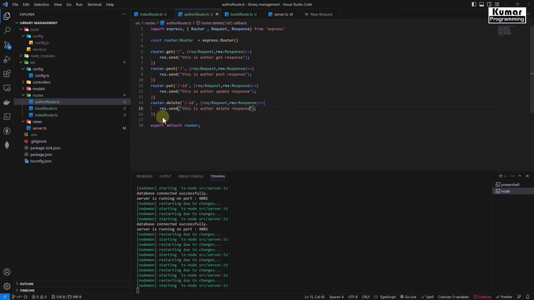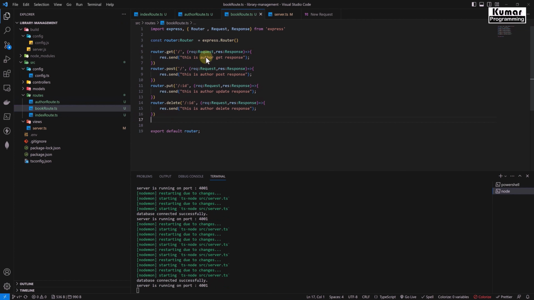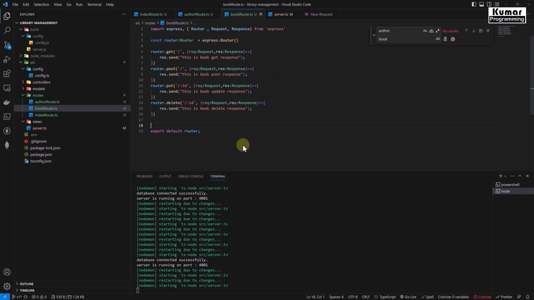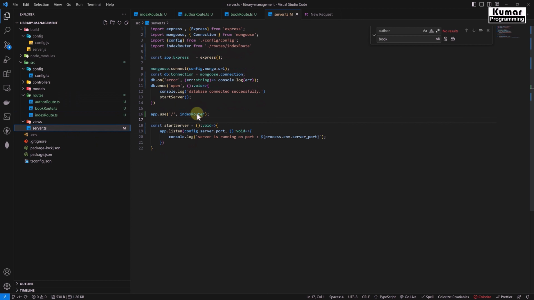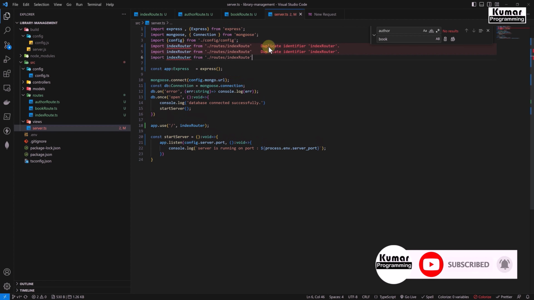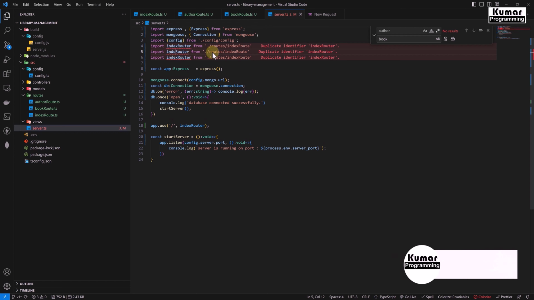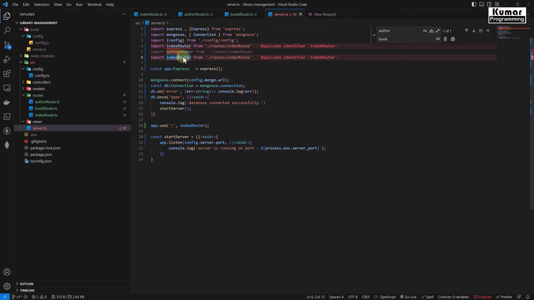And similarly we are using this for the book as well. So I'm just going to copy all these routes and paste them into the book. Now in place of author we will replace it with book. Now let's go to our server.ts file. Here we'll add the routes for all our book and authors. So let's copy this, and here we are going to add for author, and here we are going to add for the book.